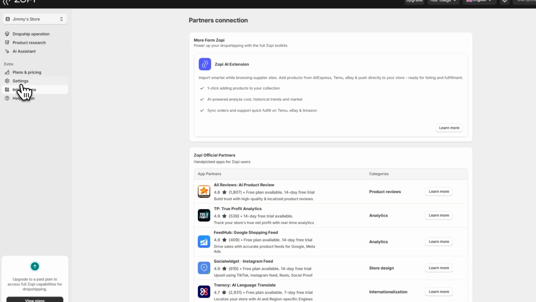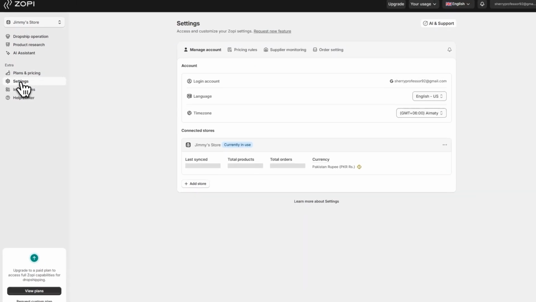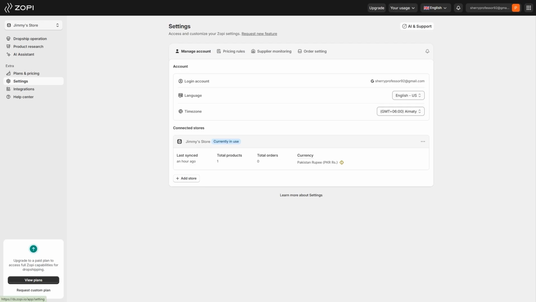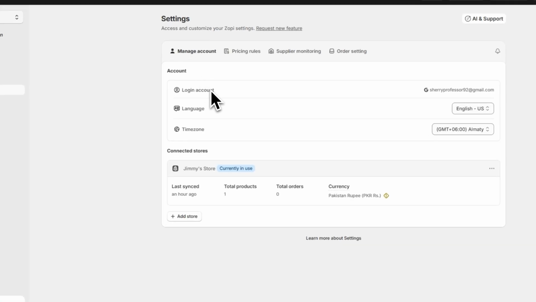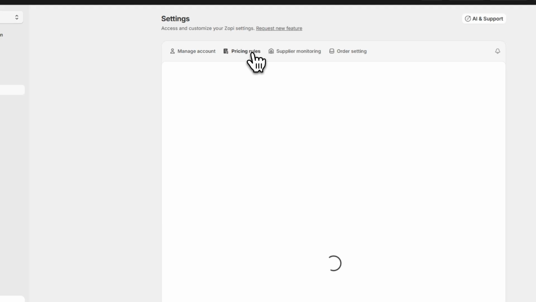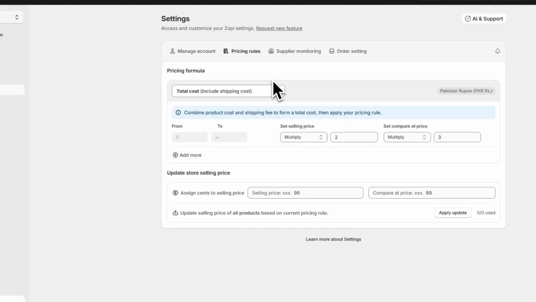Click Settings from the left navigation menu. Here you'll find several categories that let you customize how Zopi works with your store. The first section is Manage Account. This is where you can manage your account information, review your connected store, and update your profile details whenever necessary. Next is Pricing Rules, which is one of the most important settings for beginners. Instead of manually editing the price of every product, Zopi allows you to create automatic pricing rules.